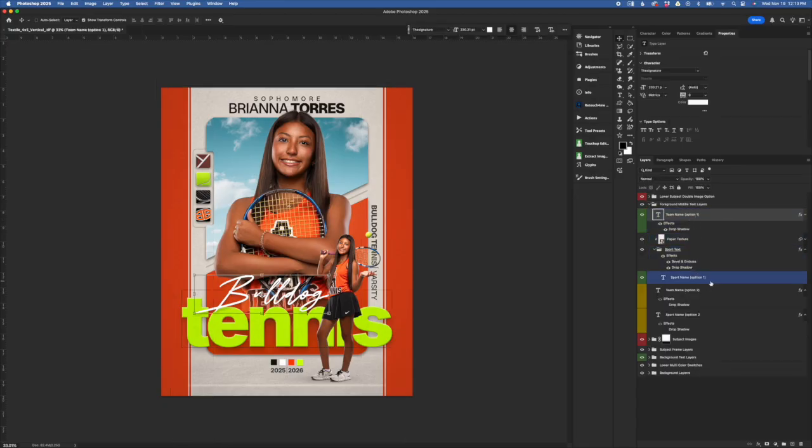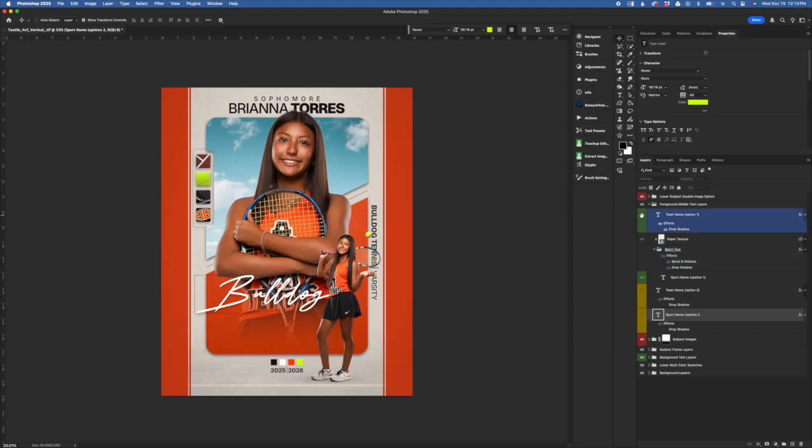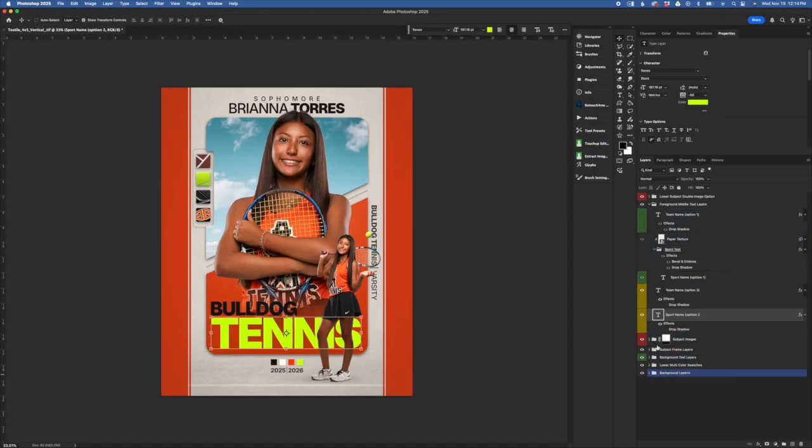I did green for the default option, and I did yellow for another option. So if I turn off these green layers and I turn on the yellow ones, you can kind of see the different setup that we have here. You might use a little bit of yellow and green options. I did that in some of my sample images.